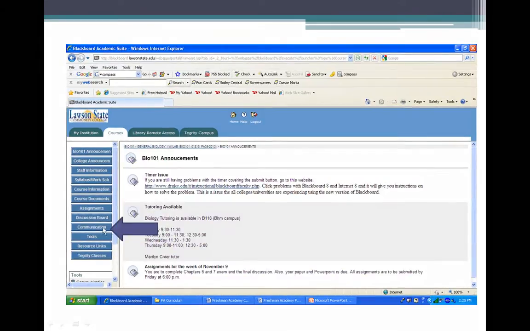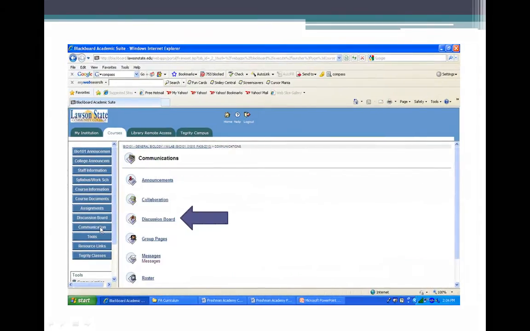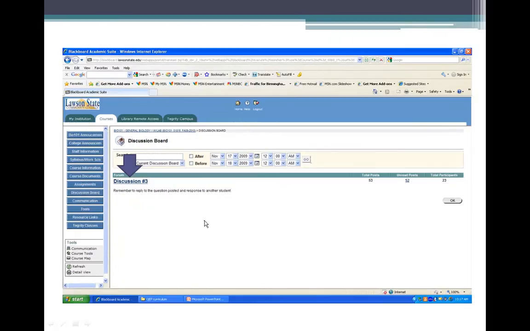Now, let's go to communications. Communications is very important because in this area you can participate in the discussion board as well as send emails within Blackboard. But we're going to focus on the discussion board. The discussion board is a virtual discussion that you have with your classmates and your instructor online. Whatever the requirements that the instructor has, that's what you need to follow. But we're going to look at how you participate in the discussion board.